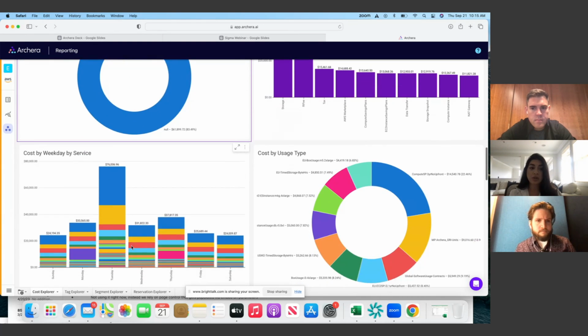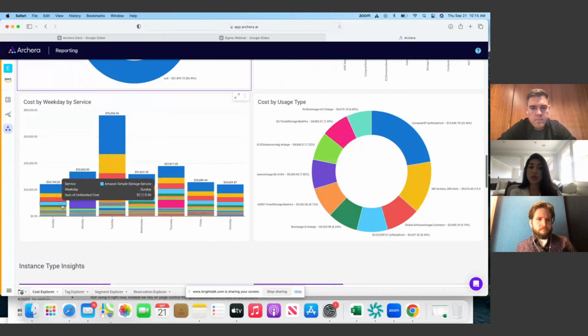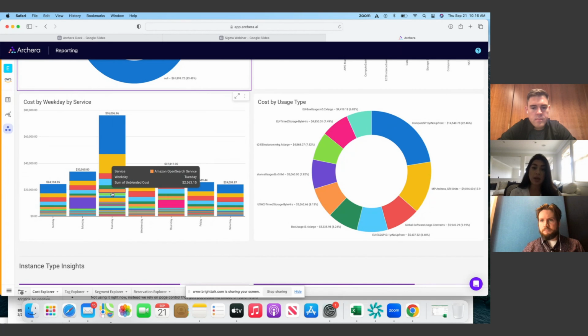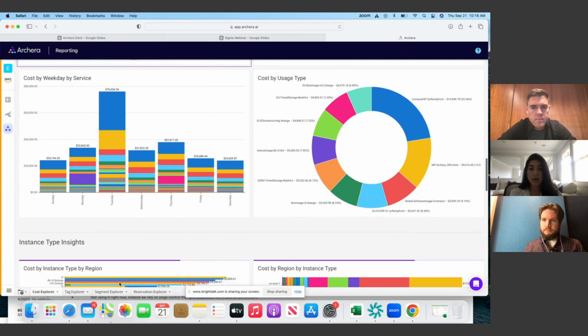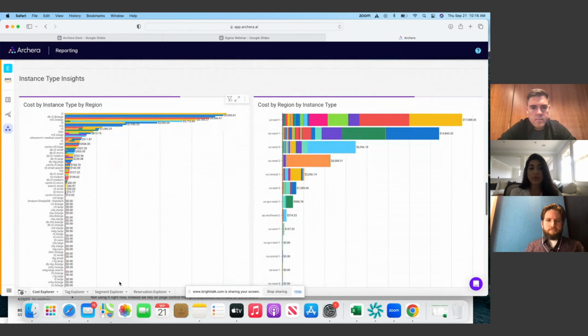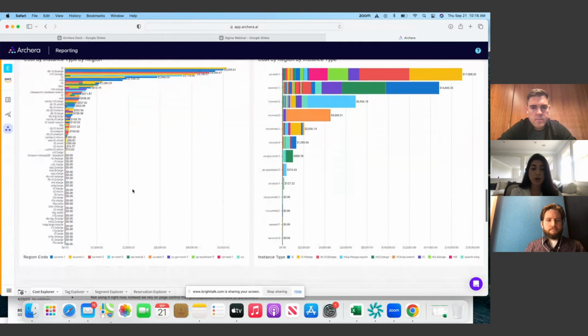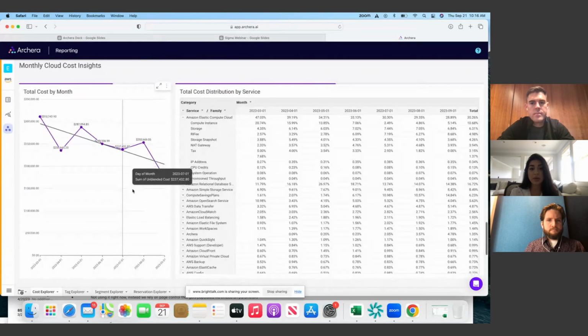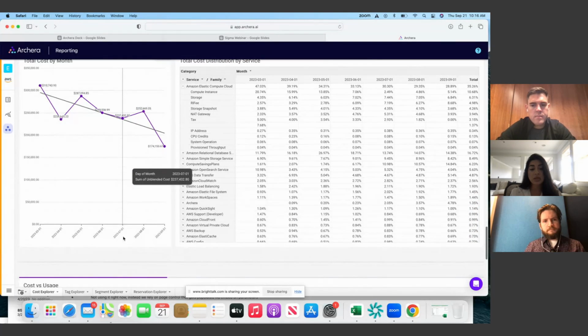And then, scrolling down here some more, we do have what we call elasticity reporting. So we can show which days of the week are your highest spending and then plan your resources accordingly. So like in this use case, you can see Tuesdays are actually a really high spend day. And then we do have instance type by region, type of sideways bar charts, and then some other monthly cost distribution insights.